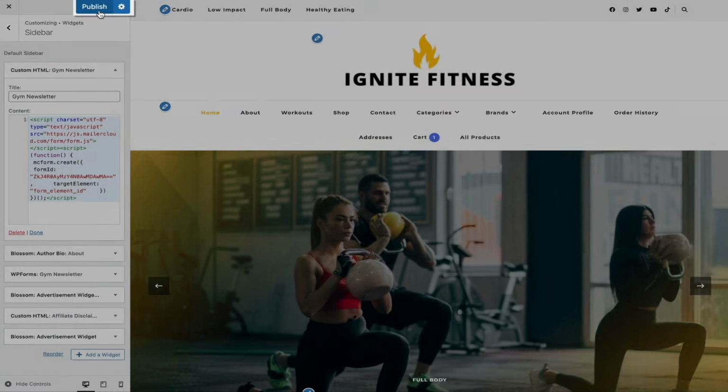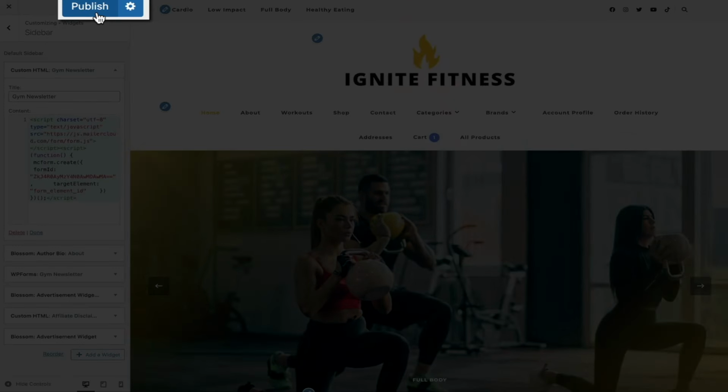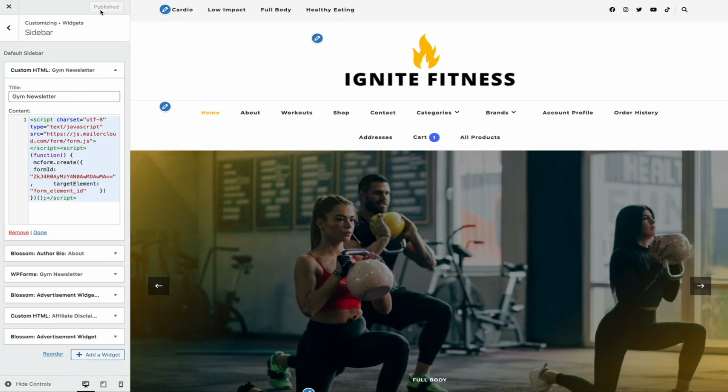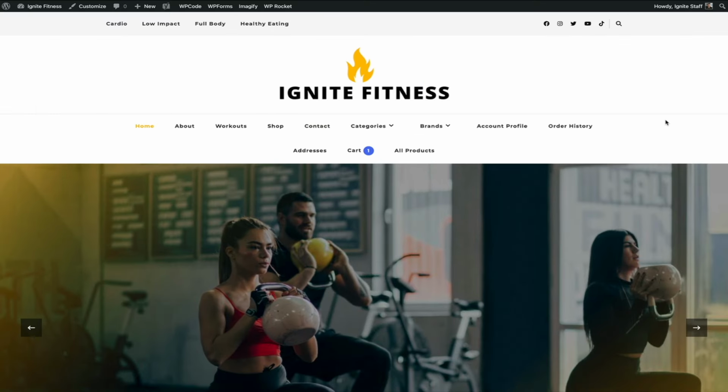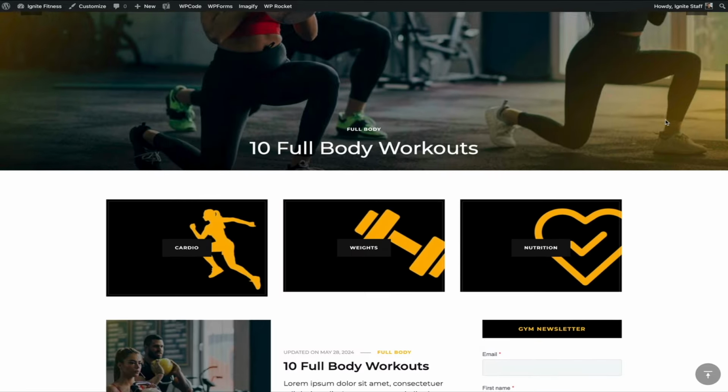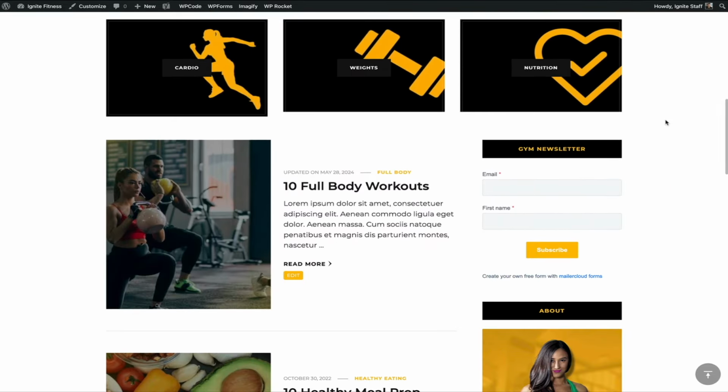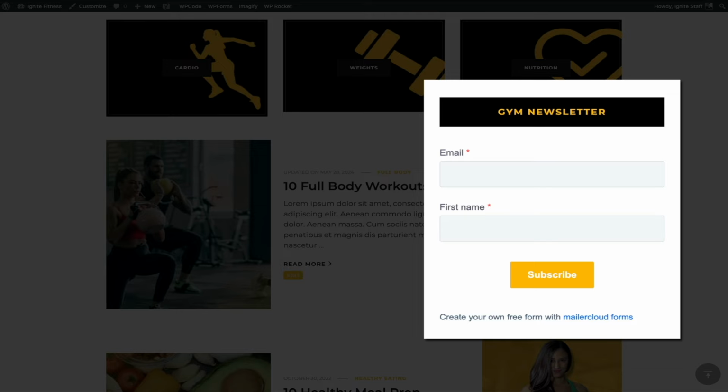And then let's publish this so that we could see what it looks like. And then when we close this out and visit the site, we scroll down to the home page and check that out. The Mailercloud form is displaying correctly and the embed code is working.